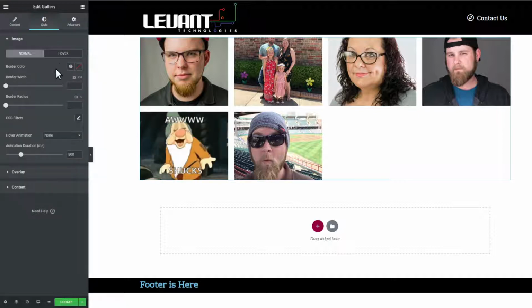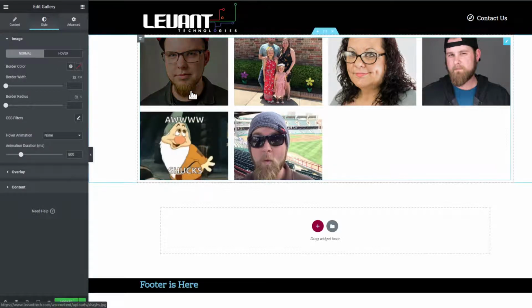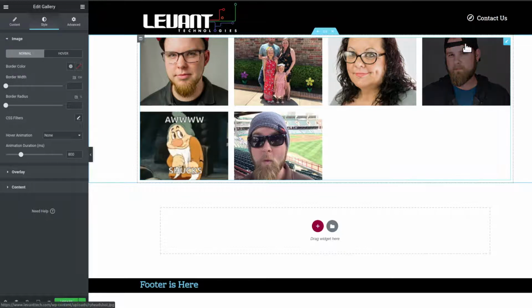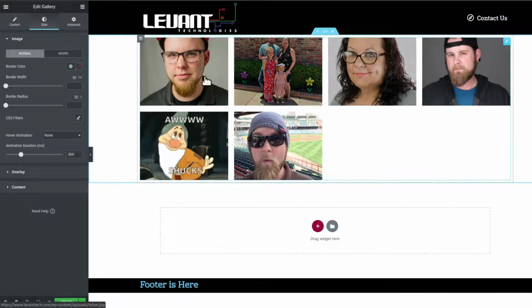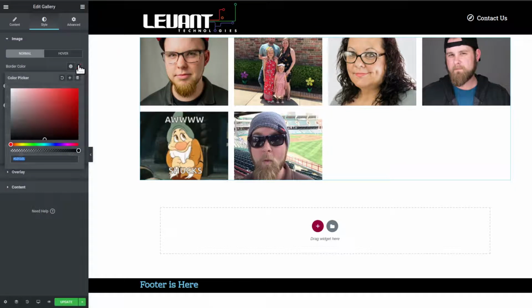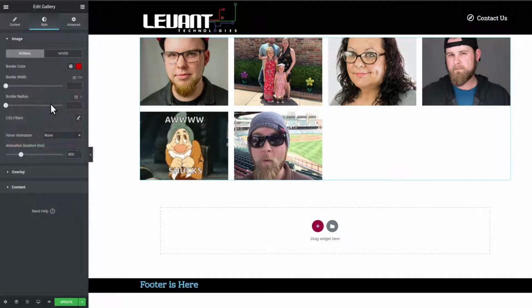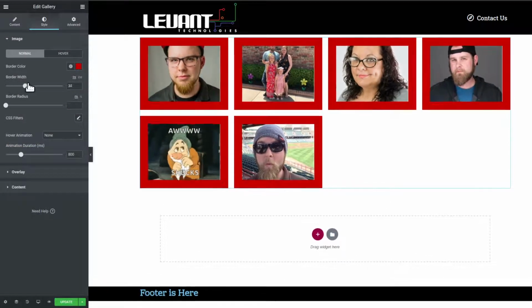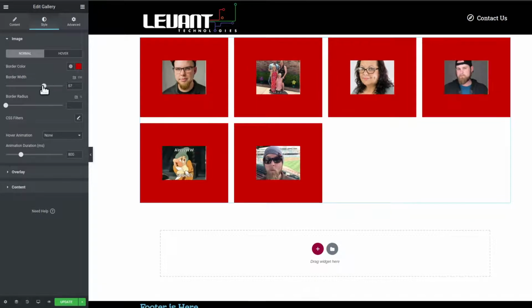When you go to style, it will choose the normal and the hover. So basically, does it have a border on it? Let's say this is under the normal circumstances, when the mouse is not on top of the image. So I'm just going to click, let's say red, okay, and let's add some border on. As you can see, that's what the border is all about.